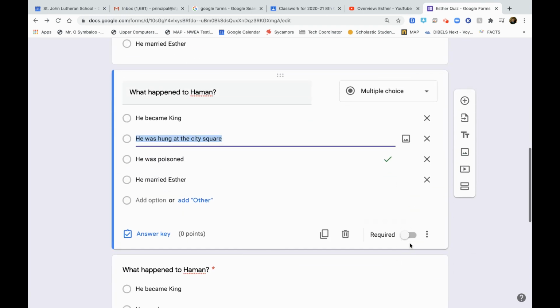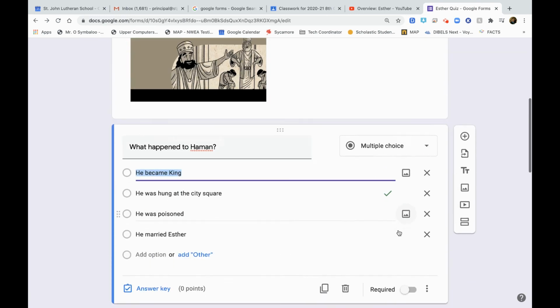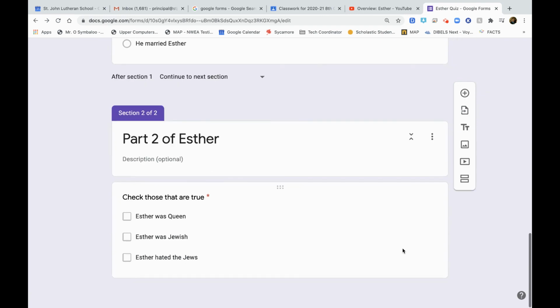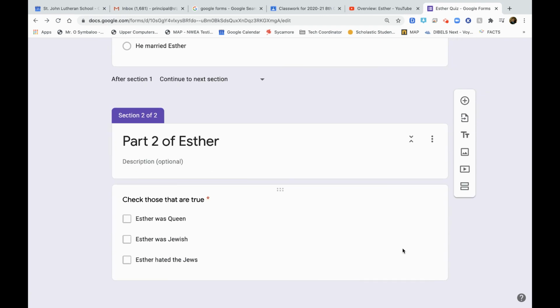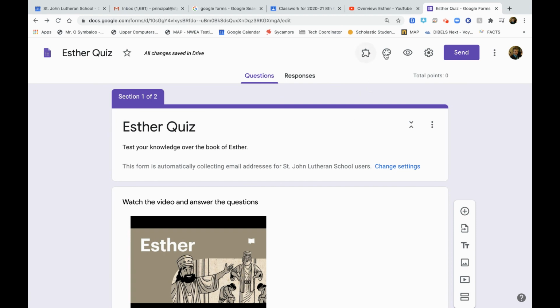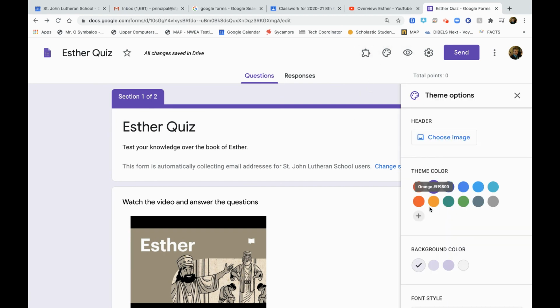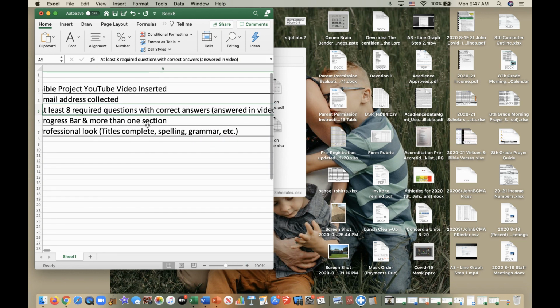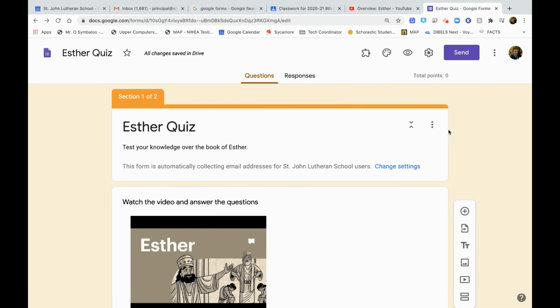So make sure that all your questions are required. The easiest way to do that is to make it required and then duplicate it. That way, the duplicated copy saves the properties of the previous question. So looks like that's about it. If you want to mess around with other things like the color, the theme, that's fine. These are what you have to have: YouTube video inserted, email address collected, 8 required questions, progress bar, more than one section, and professional look.